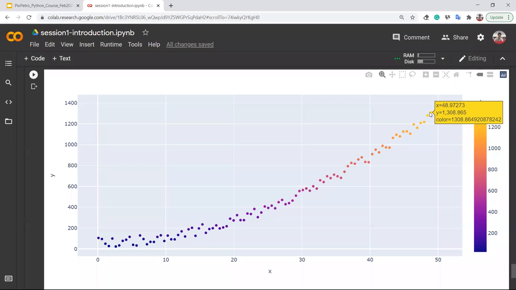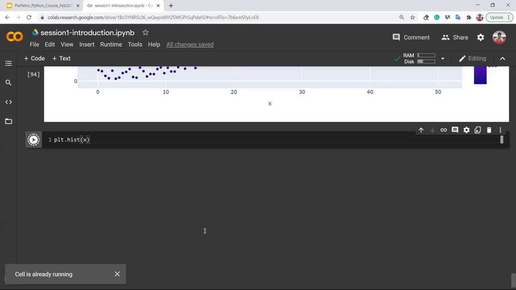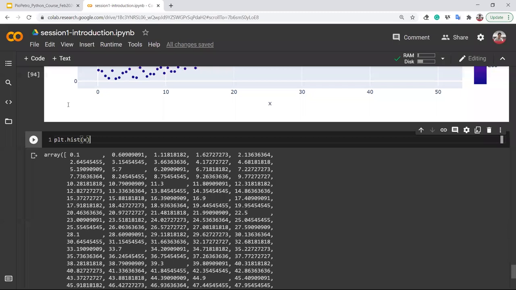Histogram, because it's quite important before we continue our session next week on the data we are using. We have already had the data. This is our data, and plt.hist of x. If we plot the histogram with Matplotlib, okay.